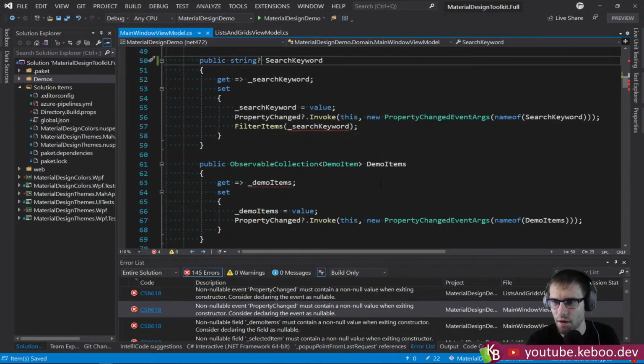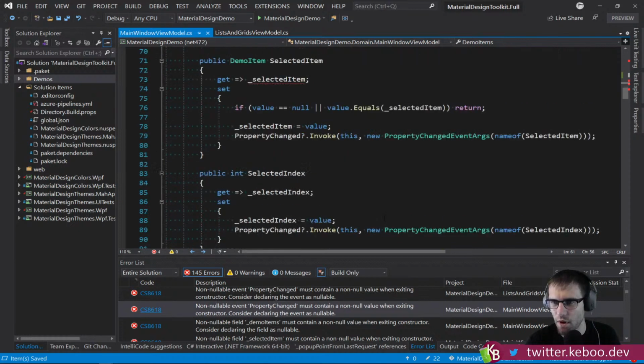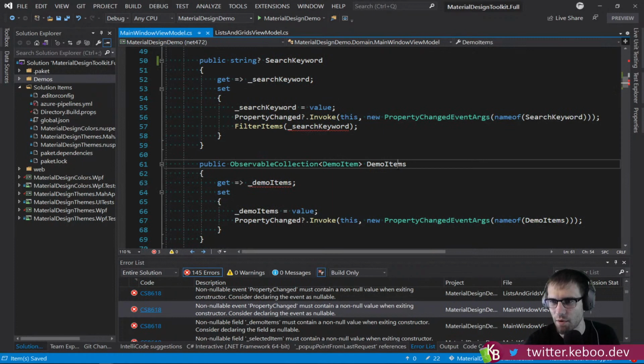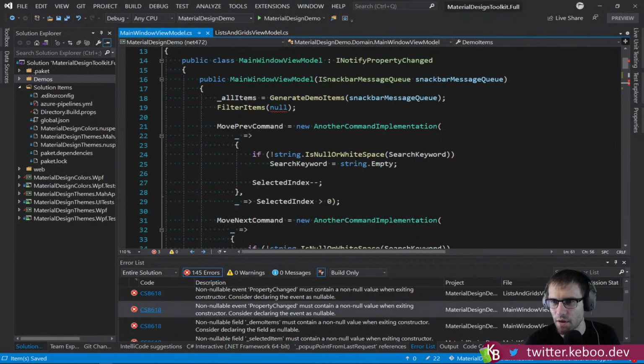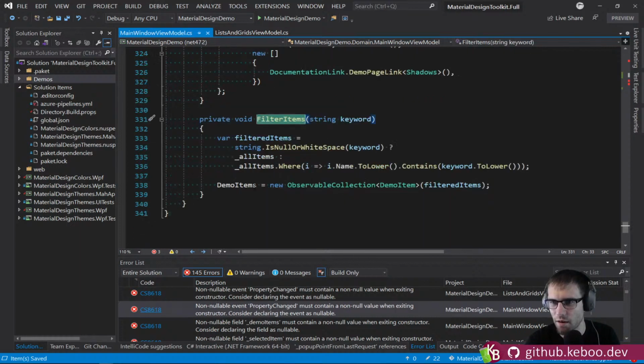Let's see. Okay, why? So I understand why the selected item is nullable. I don't understand why demo items is nullable. I would have expected, oh, is it because it's set here? Yes. It's because it's set outside of the constructor. Yuck.